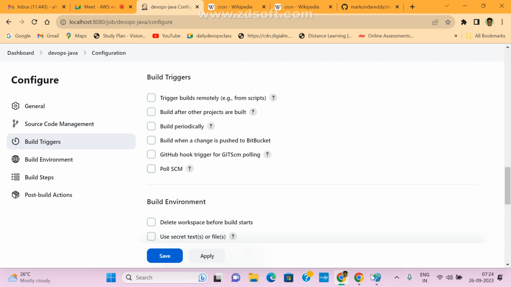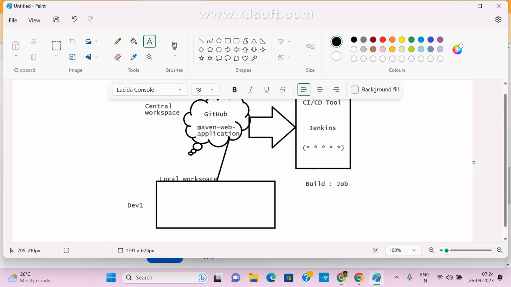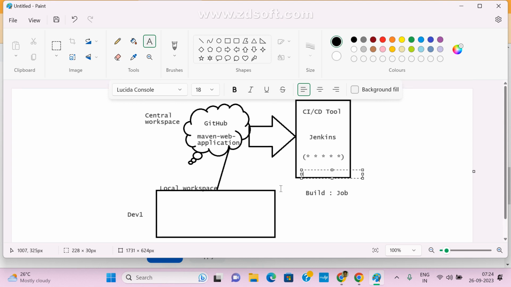So what is Poll SCM? If any new changes come to my repository, Jenkins keeps monitoring the repository, and only if any new changes come to the repository do I want to start the build. Otherwise, I don't want it. So this is my Poll SCM. Here I am going to configure Poll SCM. Clear, guys? Anyone any doubt here?